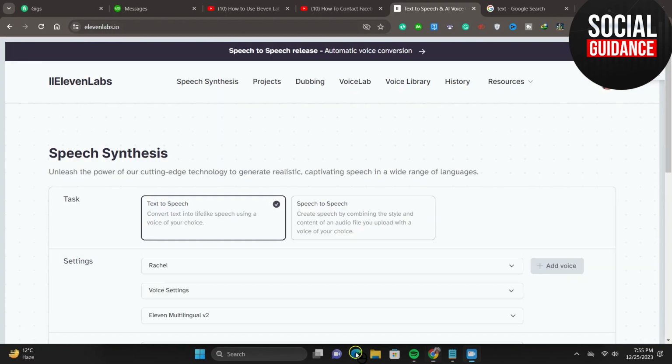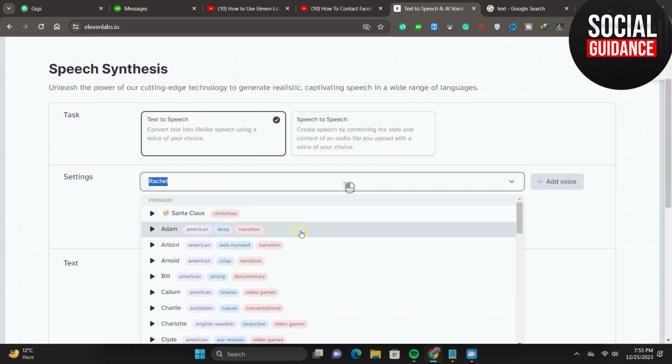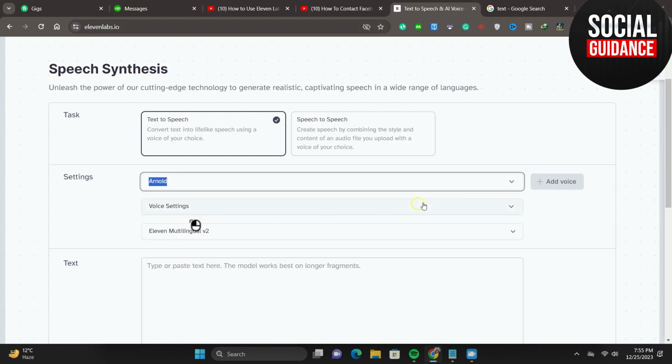The first thing you want to do is to choose your preferred voice, and you can do so by choosing a voice from the top drop down menu. Here you can choose from the pre-made templates.